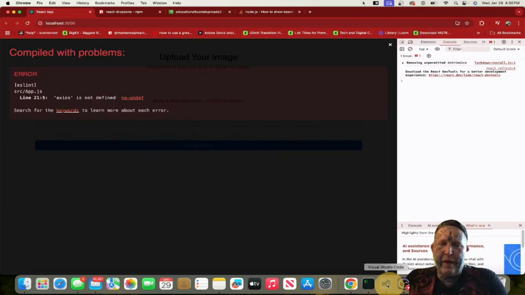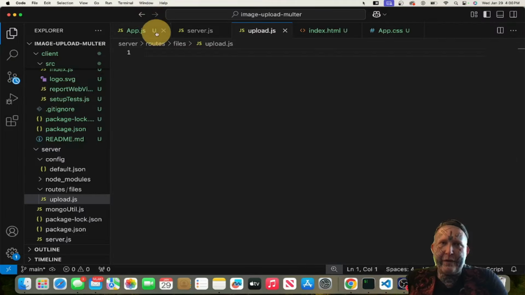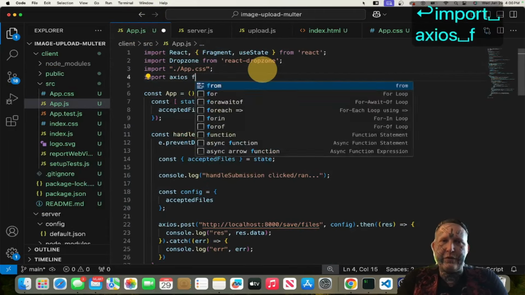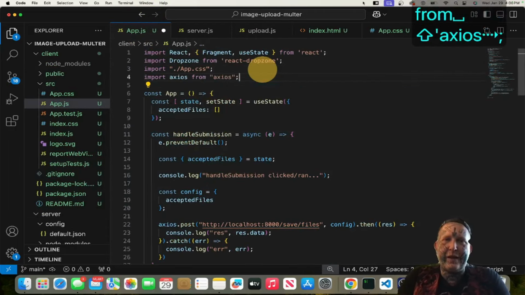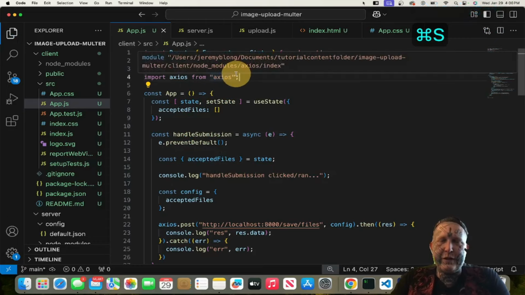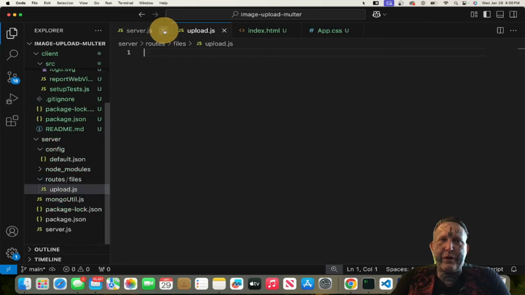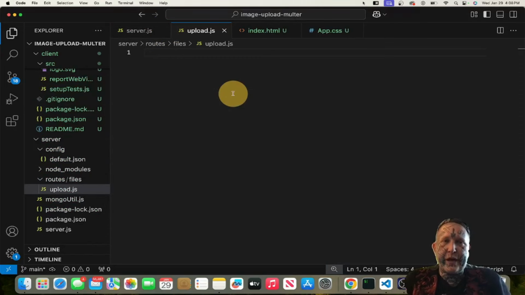We need to import Axios in our client side though. I didn't see that. At the very top, just go import Axios from Axios. Axios is like fetch or node fetch, things of that nature. It is an API request library that facilitates API requests. Now let's start building out our API requests.